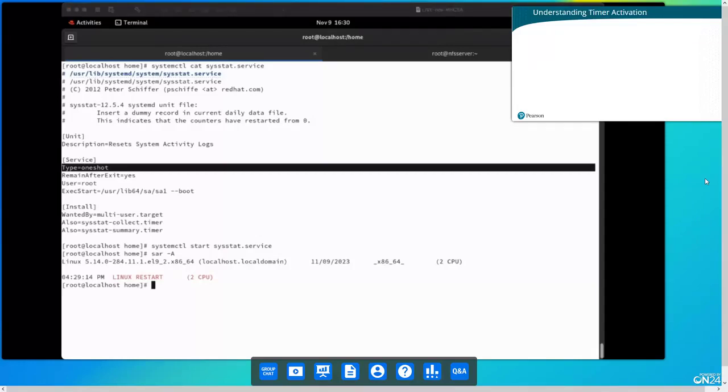Well, next we need to talk about timer activation. So I'm back on the slide where we can see that a systemd timer has an OnCalendar option, and this OnCalendar option uses a so-called rich language to express when the timer should activate. So OnCalendar is *:00/10. We'll run it every 10 minutes.